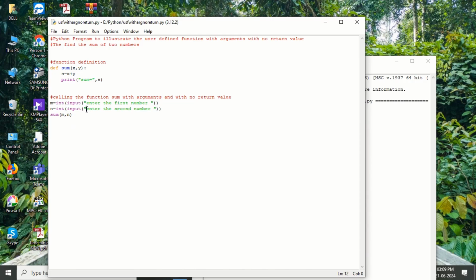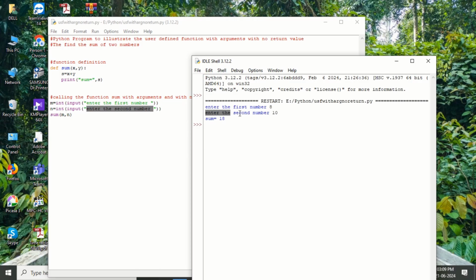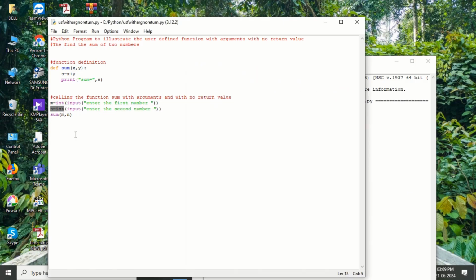Then afterwards this particular statement is executed, it will display enter the second number and I have given the value as 10, so that is assigned to n. Then it will be executing this statement. What is that? sum within a bracket m comma n. That means it will call the function sum. That means it will come to here, sum x comma y. That means the m value is assigned to x and n value is assigned to y.